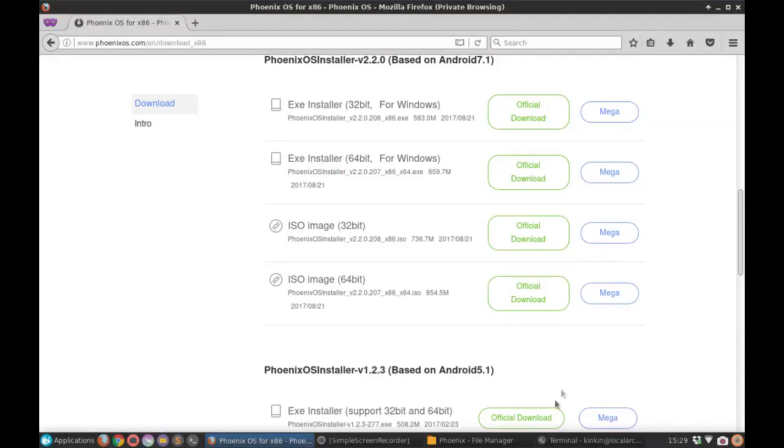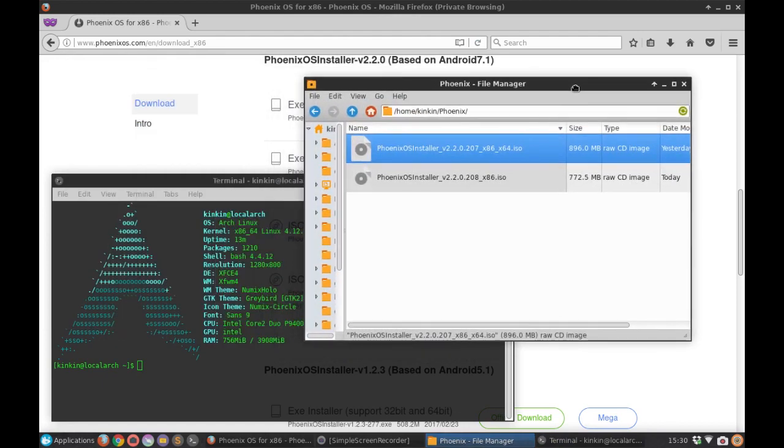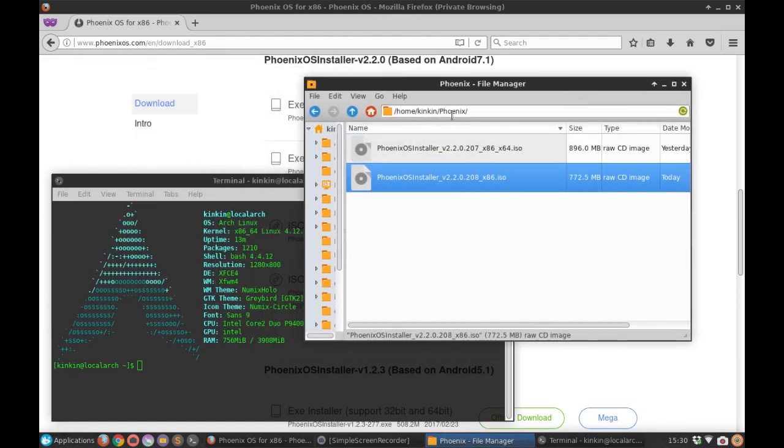Hi, so today I'm going to try to install PhoenixOS alongside my ArchLinux and RemixOS. Earlier today I installed the 64-bit version, but every time I try to boot my computer from that PhoenixOS, it shuts down. I guess it's because my computer is old. It's from 2009. So now I'm going to try to install the 32-bit. I already have downloaded the 32-bit, and I have added that into my Phoenix folder.